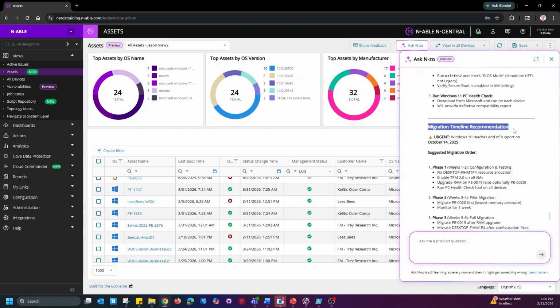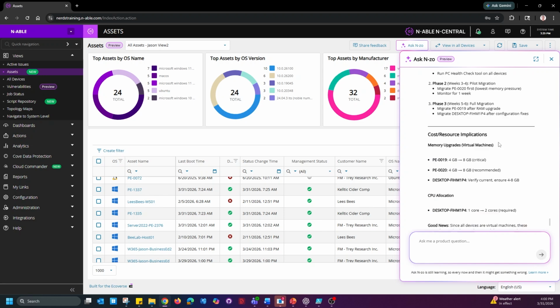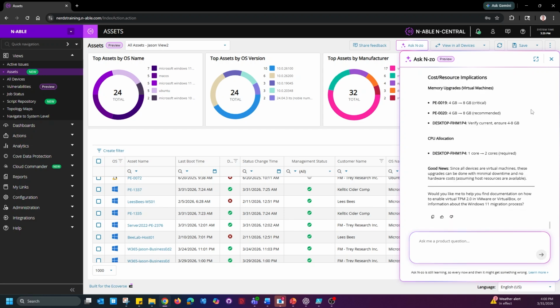Migration timeline recommendation: urgent. Windows 10 reaches end of life on October 14th, 2025. Given that it's 2026, I would say we are quickly out of date. Okay, so I just really want to go through those use cases really quickly. And as you can see through Enzo, you're going to be able to put together your battle card of prompts that you're going to use on a day-to-day basis.